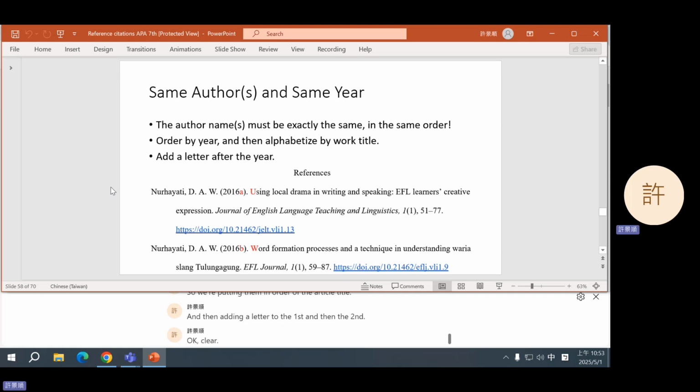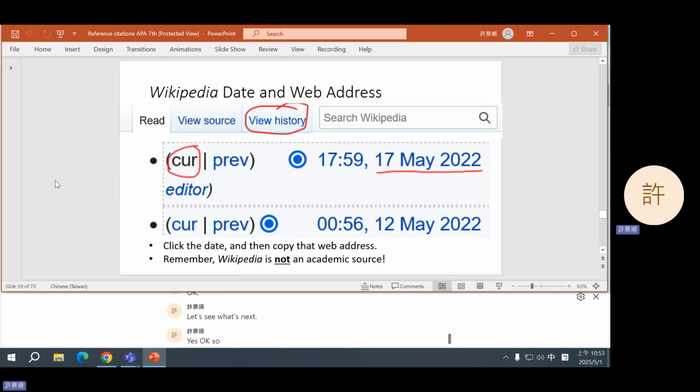Okay, let's see what's next. Yes, okay, so sometimes you will want to cite a Wikipedia page. A Wikipedia page is not an academic source, but you may want to cite it anyways. In this case, Wikipedia pages change. They are edited all the time. So you can't just cite it. You have to make sure you have a stable version.